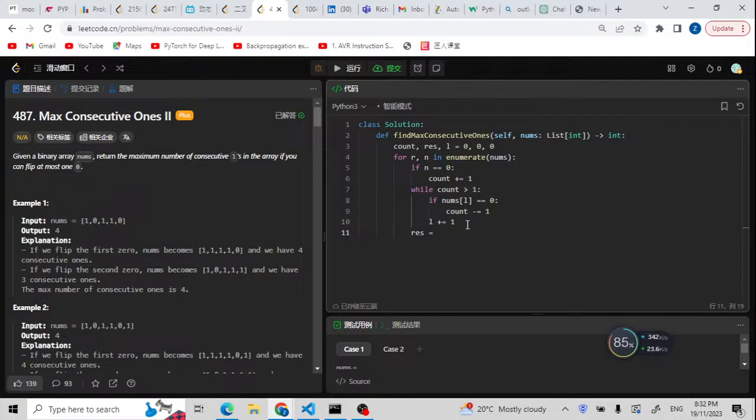When the window is fixed, we can update the final result. The result would be the maximum of the result and R minus L plus 1. There are many solutions for solving this problem, but the easiest way may be the sliding window. Even for the sliding window, there are many templates, and there are also prefix sum approaches or others. But I think this one would be the standard sliding window template for solving these problems. Now I just need to return the result.